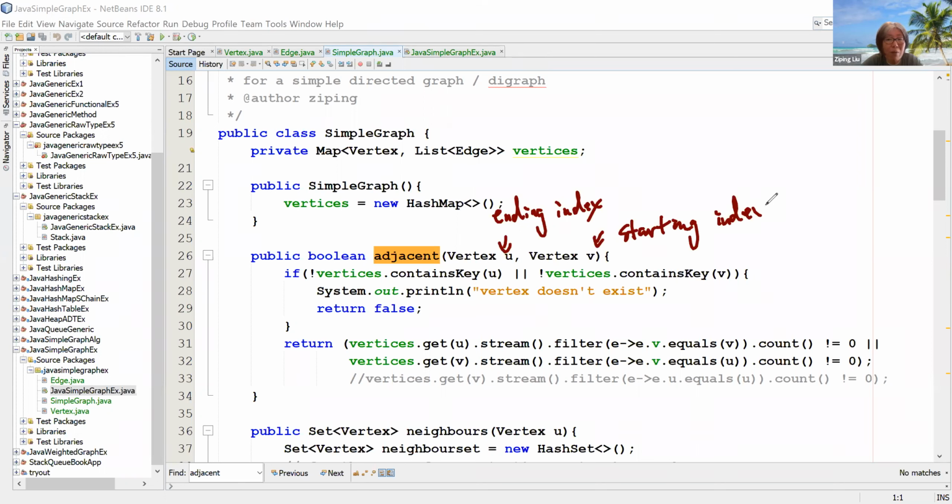That's also possible, is it? So that's why you need to use V to get the list of all of its edges, and then do the same thing. So this time, V is a starting edge. So you can also do either one, and if it's true, then it's true. Okay.